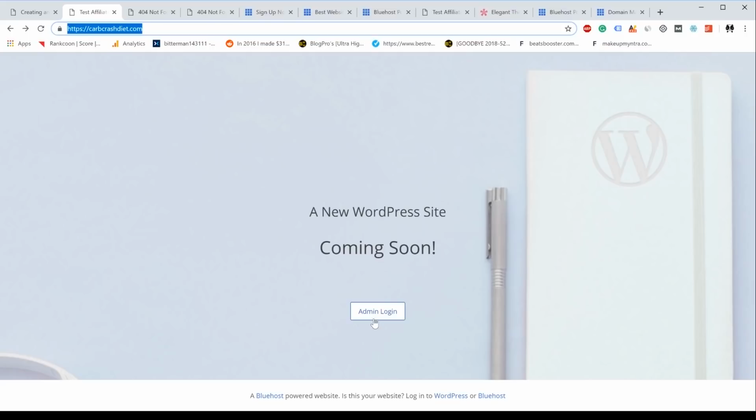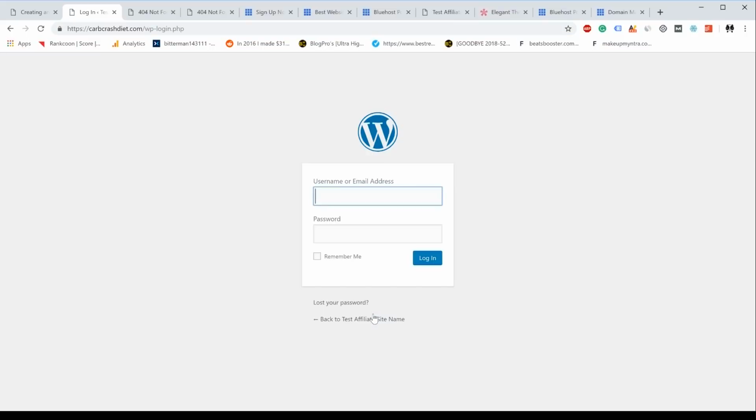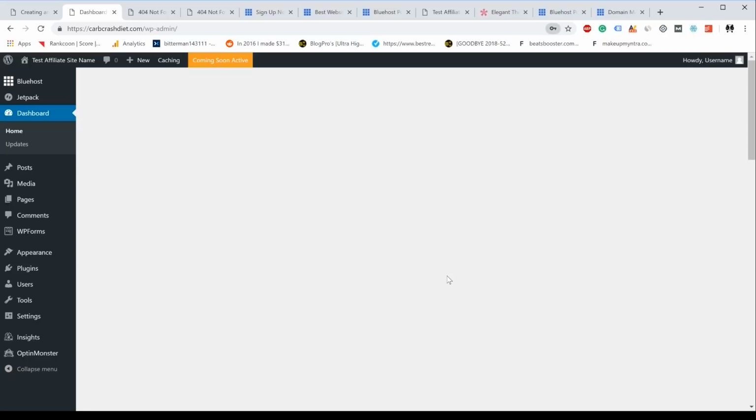Go ahead and hit admin login and log into your new website. In this case, we'll put in our test user information that we created in the form beforehand. Once we do that, we'll be redirected to the WordPress administrative panel. This is where you'll see everything you need to control your website.